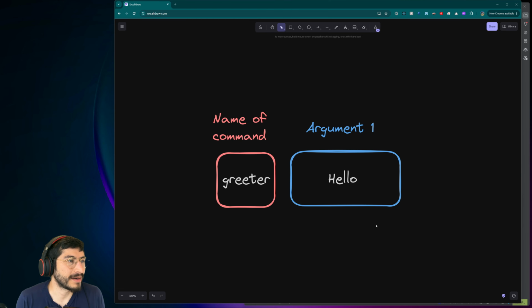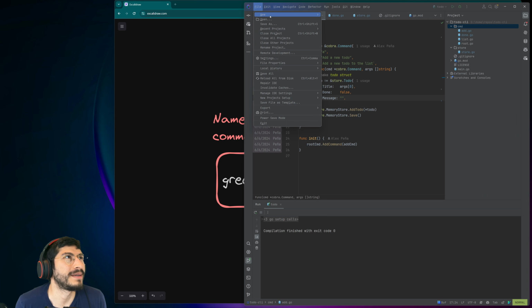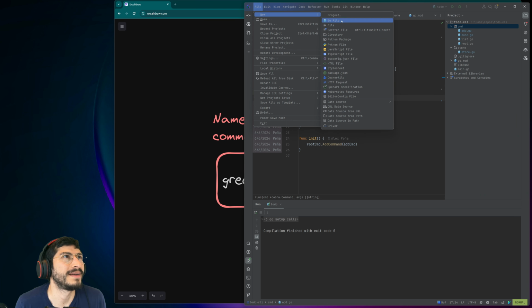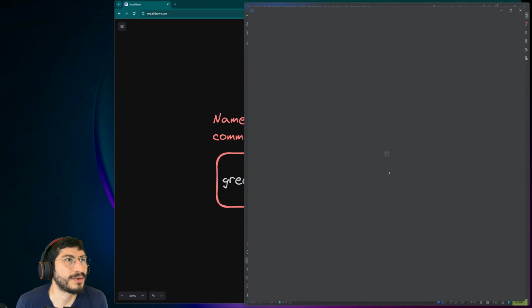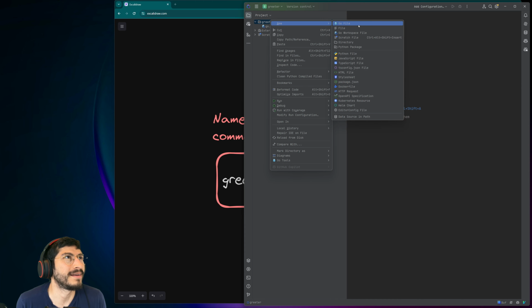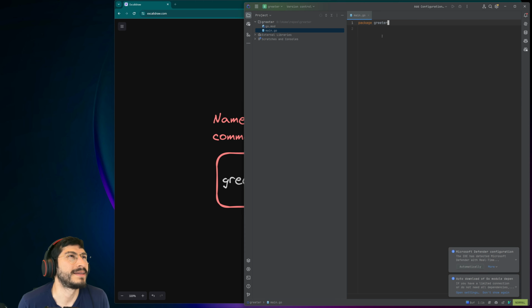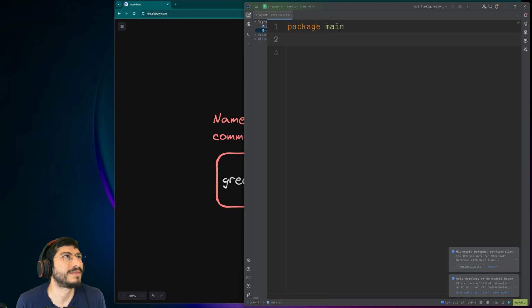To get started, I'm going to open up a new project in Golang. I'm using Golang, but you can use any IDE you want. For this, I'm just going to call it greeter. And we'll do new window. So I just have an empty project now. I'm going to make a main file to define our entry point. We'll call it package main, and I'm just going to write out the code to get this implemented.